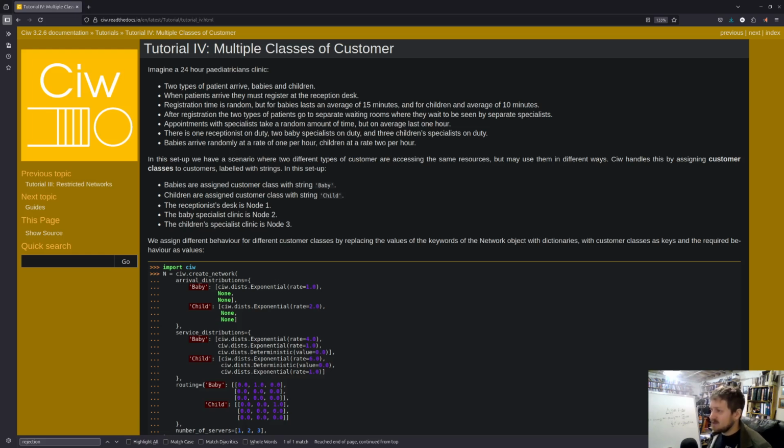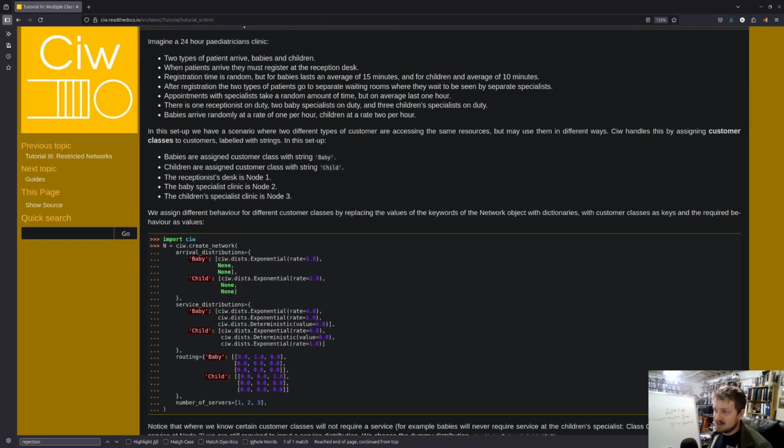After registration, the two types of patients go to separate waiting rooms where they wait to be seen by separate specialists. Appointments with specialists take a random amount of time, but on average last 1 hour. Okay, so they're telling us the average, but they're also telling us it's random. That makes sense. There is one receptionist on duty, so that's the number of servers. Two baby specialists on duty. That's another. So that's the number. The first number there, one, for one receptionist is for the receptionist desk. The two baby specialists on duty are for serving the babies, and three children's specialists are on duty.